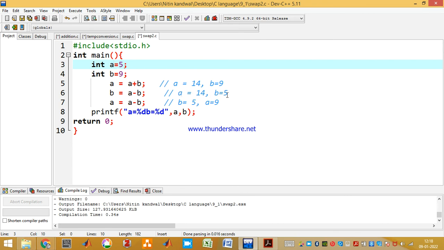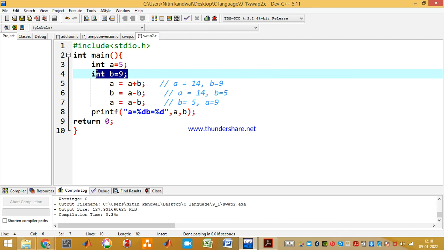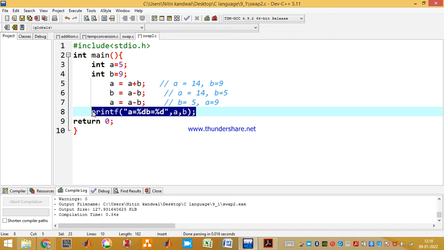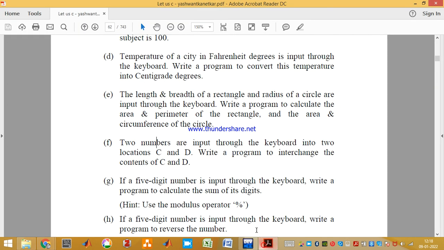The same thing is happening with b as well. Initially b is declared as 9, but after writing this operation, b is equal to a minus b, b will take the new value only, right? Yes, sir. And once we are printing the values of a and b, it will print only the updated value, the latest value they have. So we are getting a is equal to 9 and b is equal to 5. So this is how to swap the numbers.